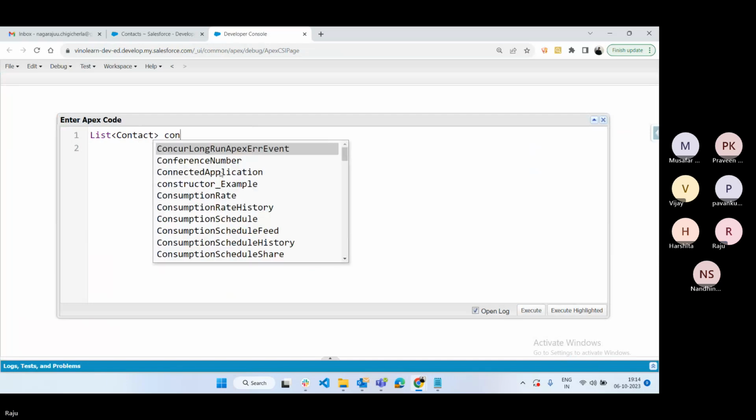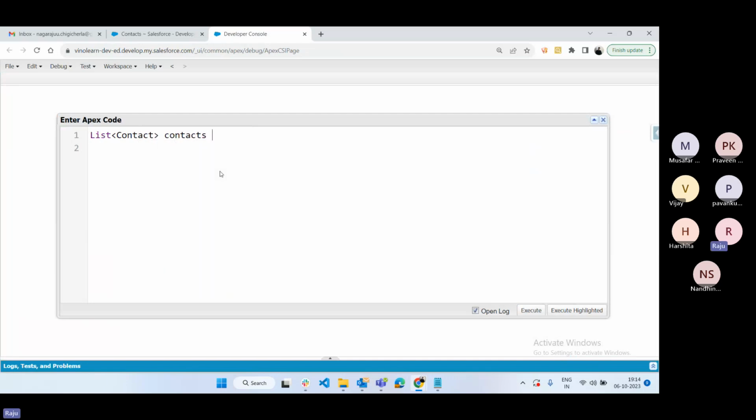Contacts, contacts equal to select Id, I'm going to fetch AccountId as well, AccountId, Name from Contact. So now we can print the size of the contact list. System.debug, total contacts are. Okay.